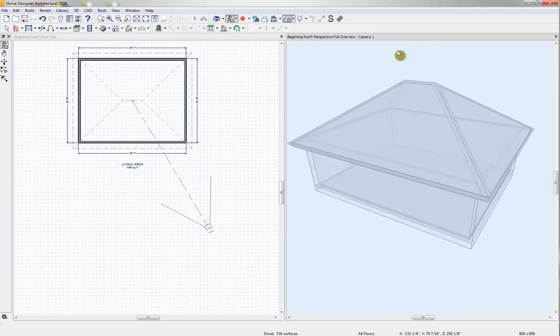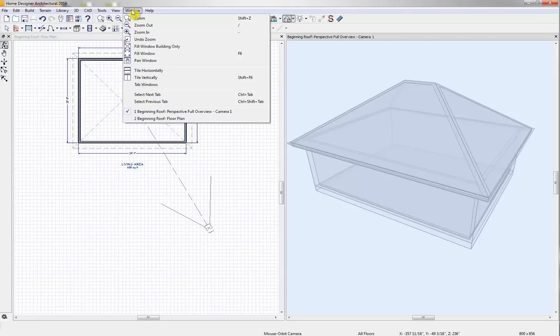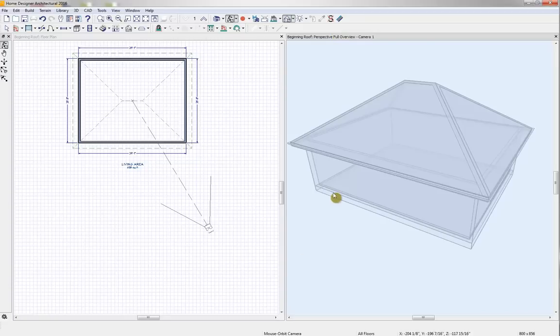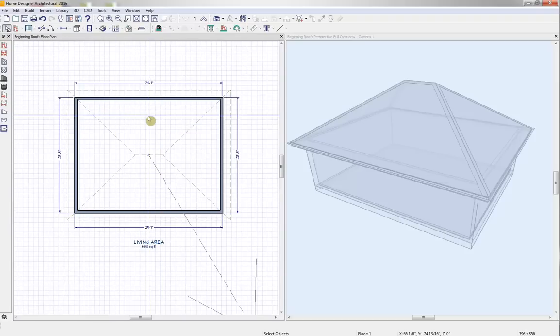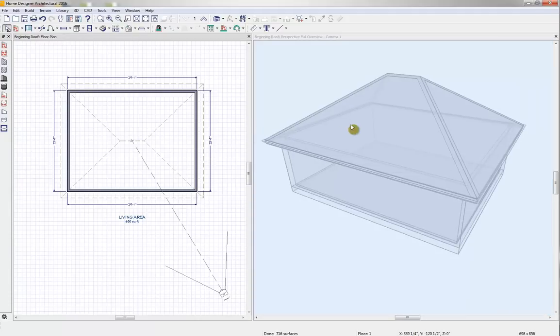Now if you're using a previous version of Home Designer, or even if you're using the 2016 version, we can come up to our window menu here at the top, and we can select to tile vertically, or you can use your shortcut Shift F6. So there's a lot of different ways that we can get into this configuration. I prefer to work in both 2D and 3D so that I can adjust things in my plan view, but also see what's happening as I adjust them in my 3D.